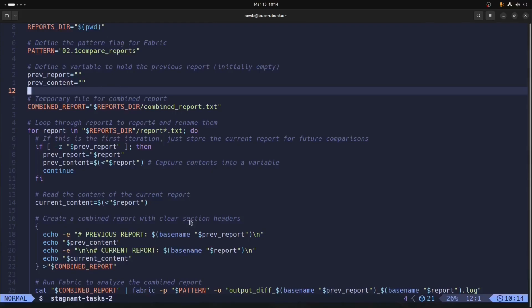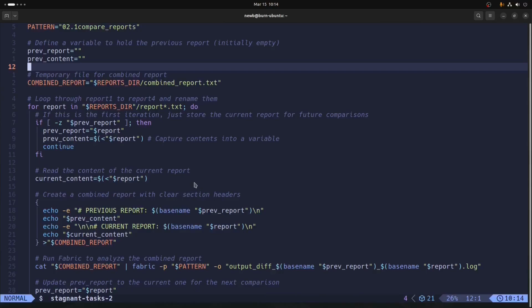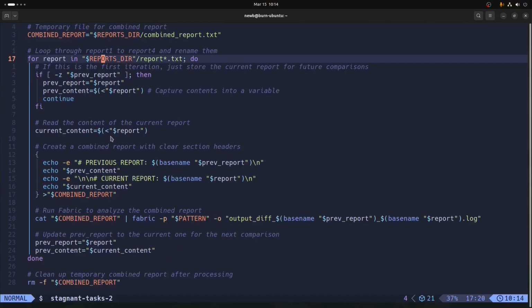So what it needs to do is save the previous report and load the new report. It combines them together into one body of text, separated very clearly with 2 different labels saying what they are, one a previous report and one a current report, so the LLM knows what it's comparing against. That's where it echoes into one body of text called the combined report.